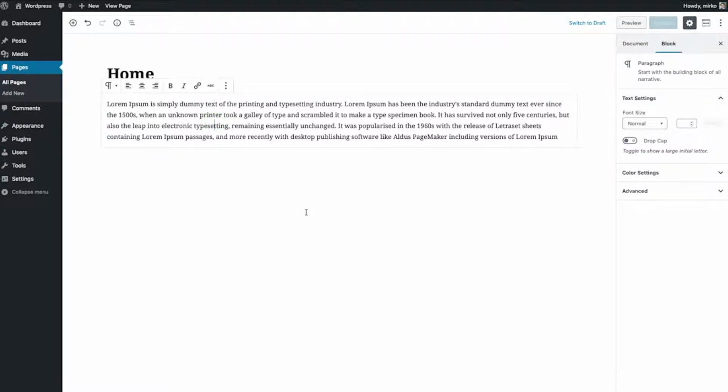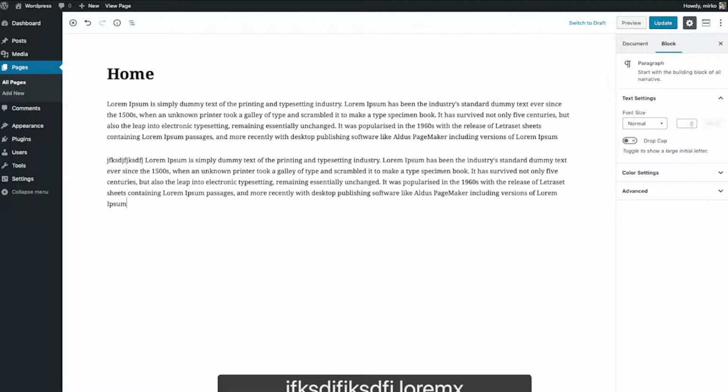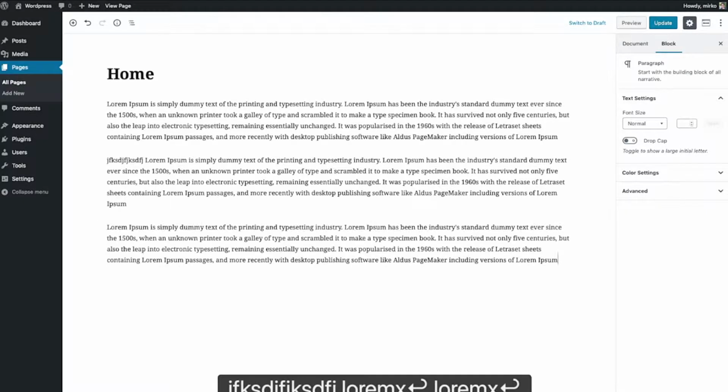So now the main difference from old WordPress is that everything is a block. So we have this paragraph, it's a block. If you push enter, you get another block for another text. If you push enter, another text. So now everything is a block.